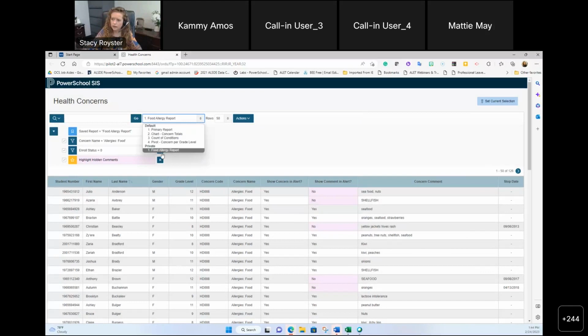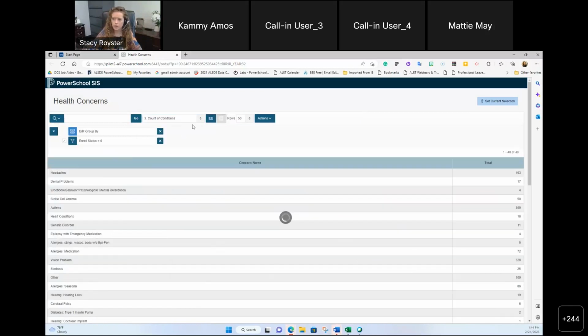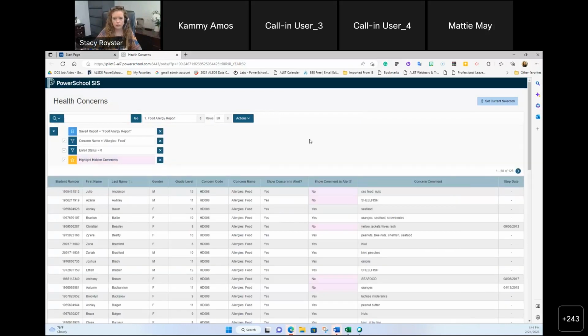And so now I have an extra report in my list that I can always come back to. So I can flip back and forth between this report and that report. So saving those reports for you is really, really ideal. Okay, so that's the health concern report.